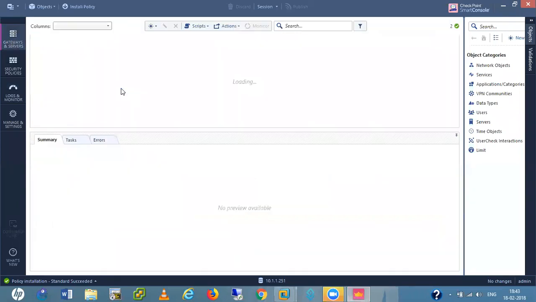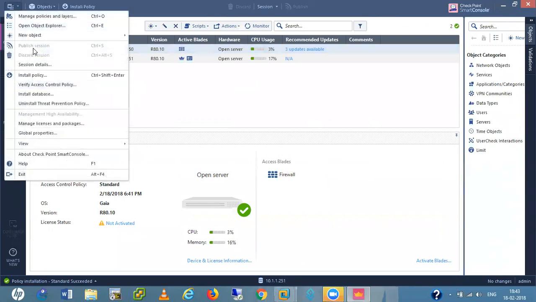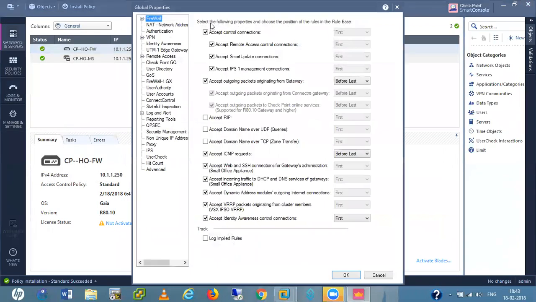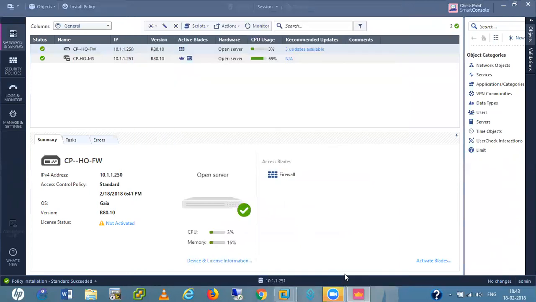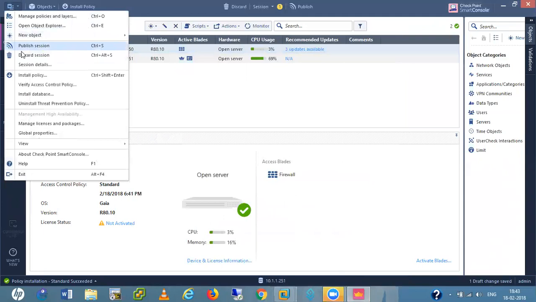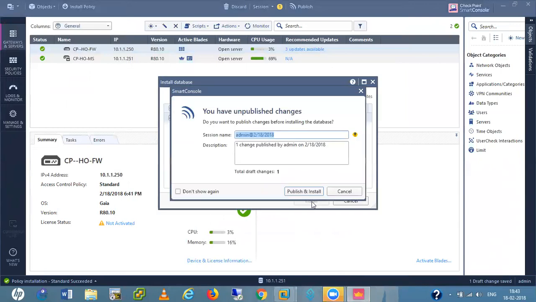So let me now configure the Identity Awareness. For this, I first enable it. I am going to my global policy here. In user directory, I enable use user directory for security gateway. It requires a license also. So we are done. Now let me install the policy again. Let me first install the database. After that, I install the policy.